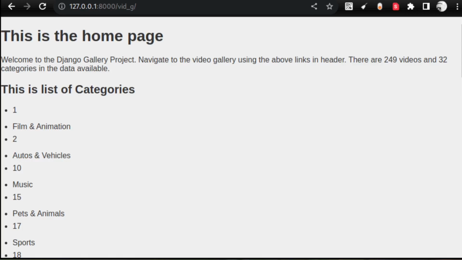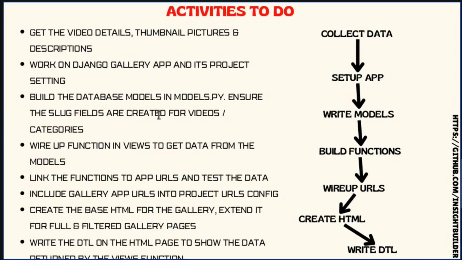So let's go back to the PDF. In this particular discussion, we saw how to send the data from the context, that is from the views function, to the front end of the HTML page, and we also saw how to work with the DTL. This is how the basic mechanism works in Django.